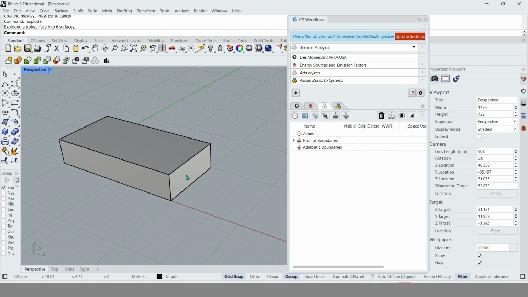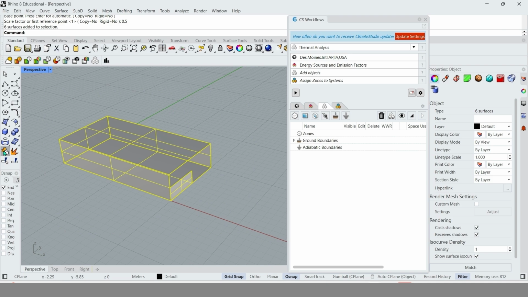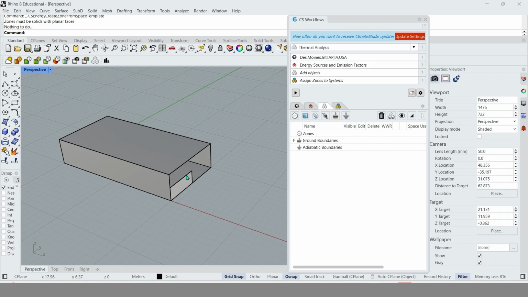Explode it one more time, scale one of the surfaces to half of its size, select all 6 surfaces and join them together. Now you have an open polysurface, so Climate Studio cannot create a zone from this geometry. It is very obvious in this example, but oftentimes when you design a complex geometry for your building, the gaps are not as easy to detect.